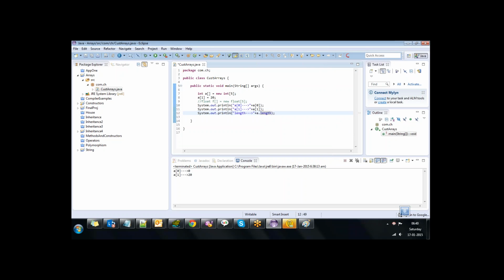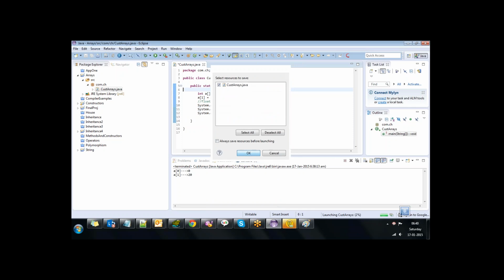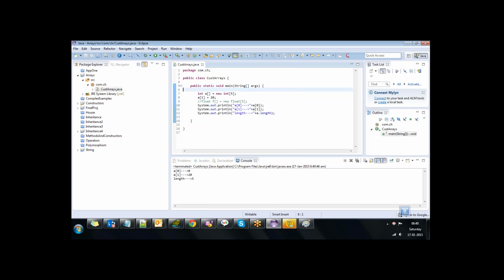Tell me anyone. Run the application. What is array length? It is 5, right? Yes. Length is a, please write down.